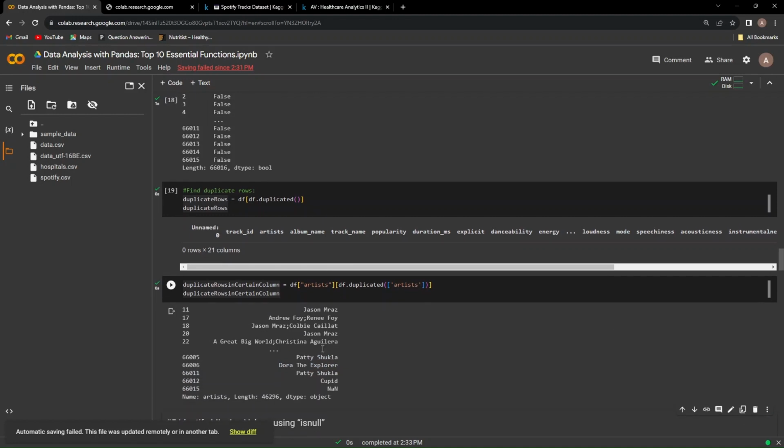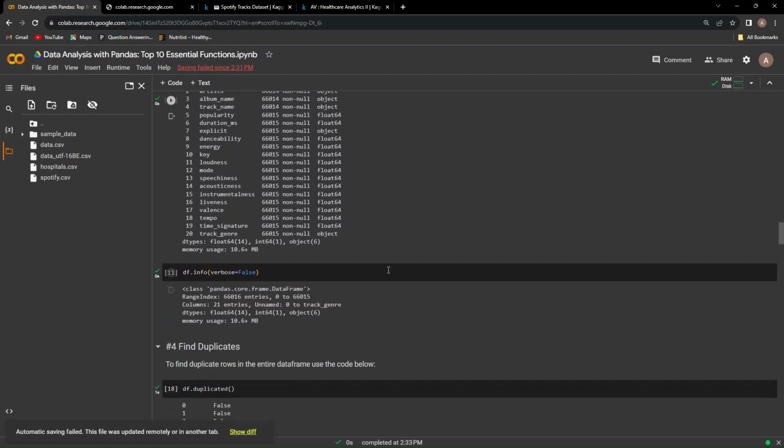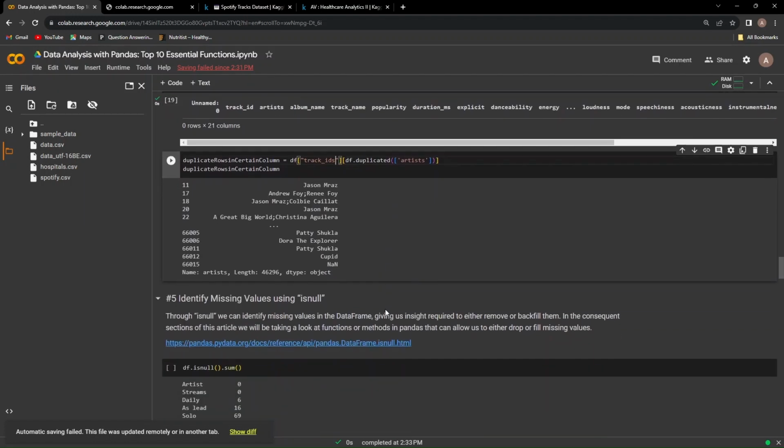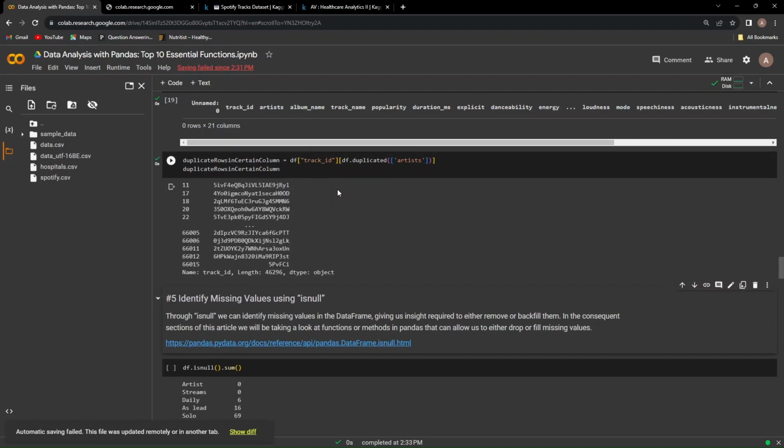But what if we wanted to do something more complex? For example, find the track IDs of those artists with duplicate entries. We could simply replace that with track IDs. Let me make sure that the name of the column that I'm using is correct, and go ahead and print that. And that's exactly what we get. We get a list of the track IDs with duplicate artist names.